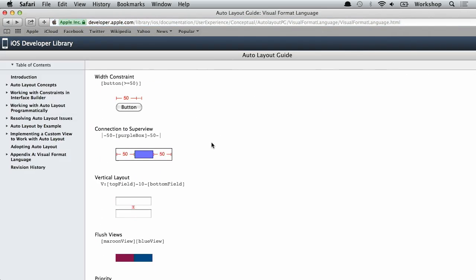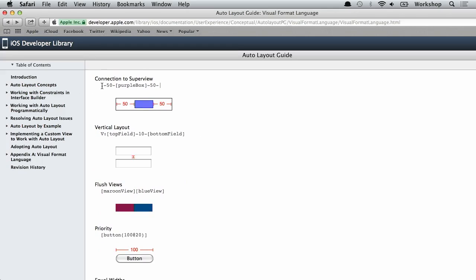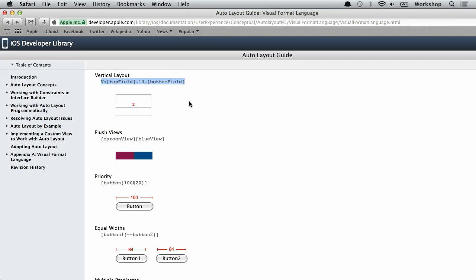You can specify that by parentheses within the box brackets. So here we're basically saying my button should not be less than 50 points. We already looked at the super view, so here's another example of how you can define something in relation to its super view. Here is a vertical layout. So basically this vertical layout, you're saying, well, I want 10 points between the top field and the bottom field. So that's how you would define a vertical layout between multiple views.